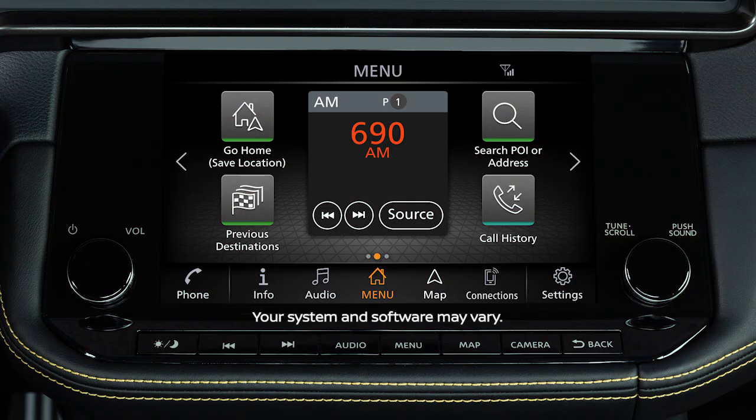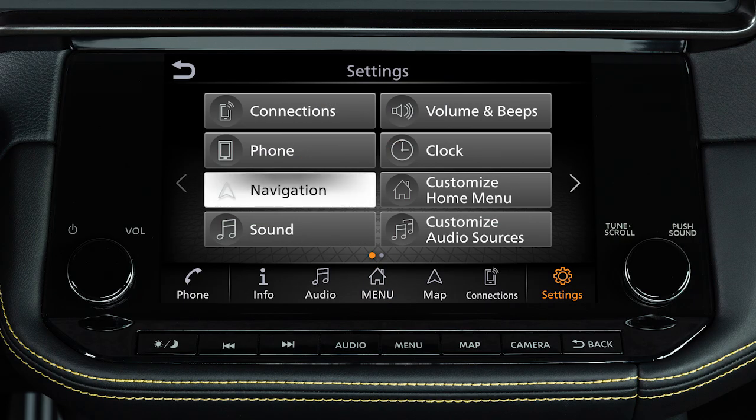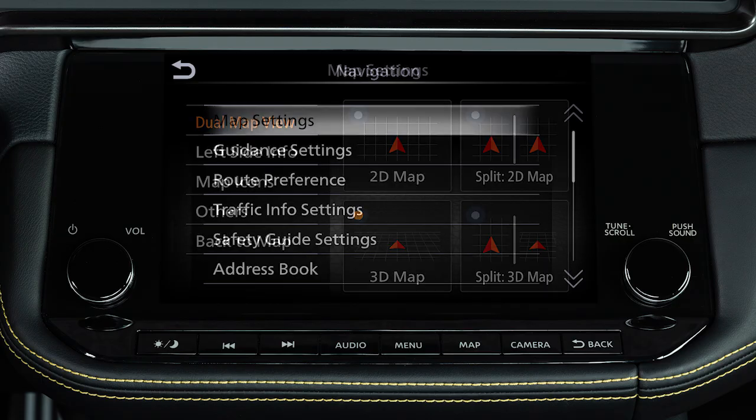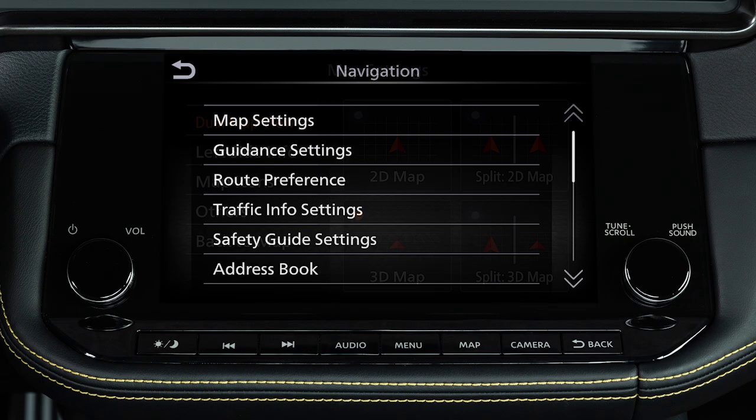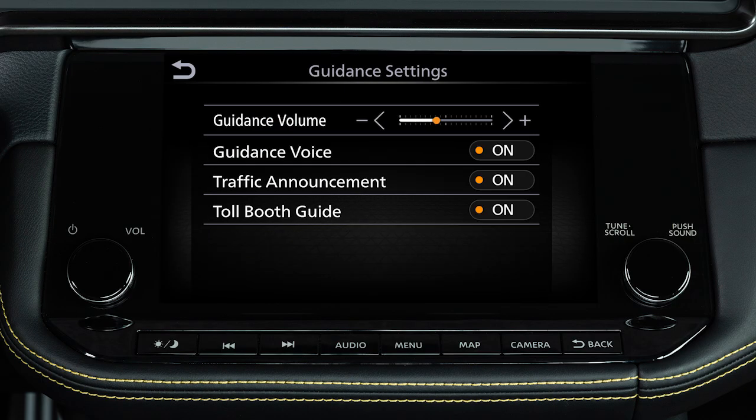To adjust the settings for the navigation system, touch Settings on the launch bar and then touch Navigation. Touch Map Settings to change the orientation of the map. Touch Guidance Settings to adjust the guidance volume or to turn other guidance features on or off.